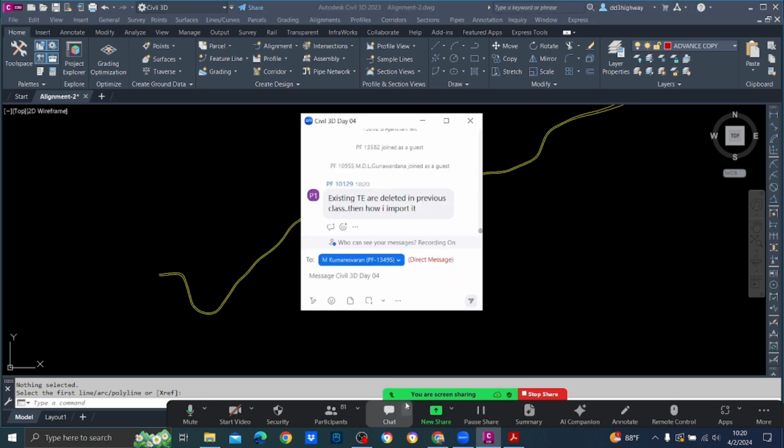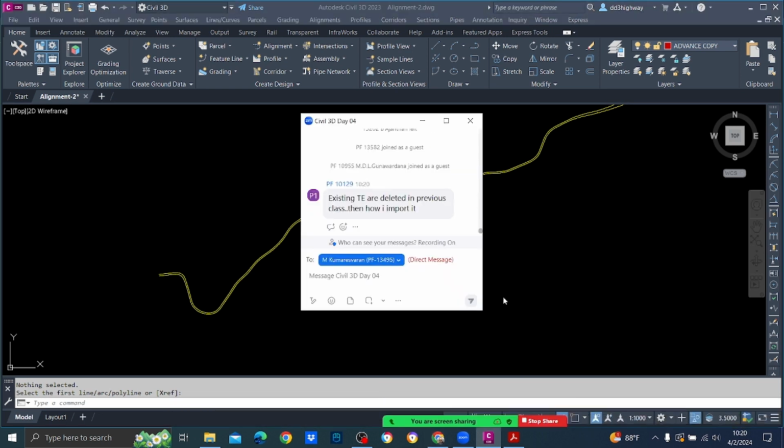Oh, there's one question. Existing TIN deleted in previous class, then how do I import? Why did you delete it? Did you delete it? If you deleted it, you open the survey drawing, then copy these two lines and then paste them here. Okay.